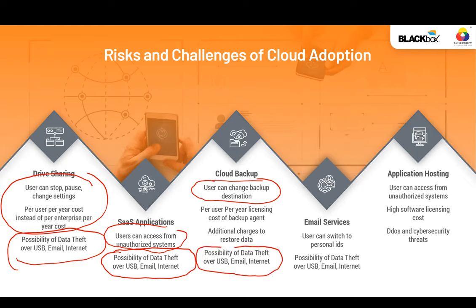And of course, when user has complete control on your cloud backup, there is a possibility of data theft over USB, email, and internet. When we use email services, let's say we use G Suite or any other service provider, in that particular browser, user can switch his email system to personal email ID. And again, there is a possibility of data leakage because he can always attach the things on his personal email ID, which is not in the purview of the organization.